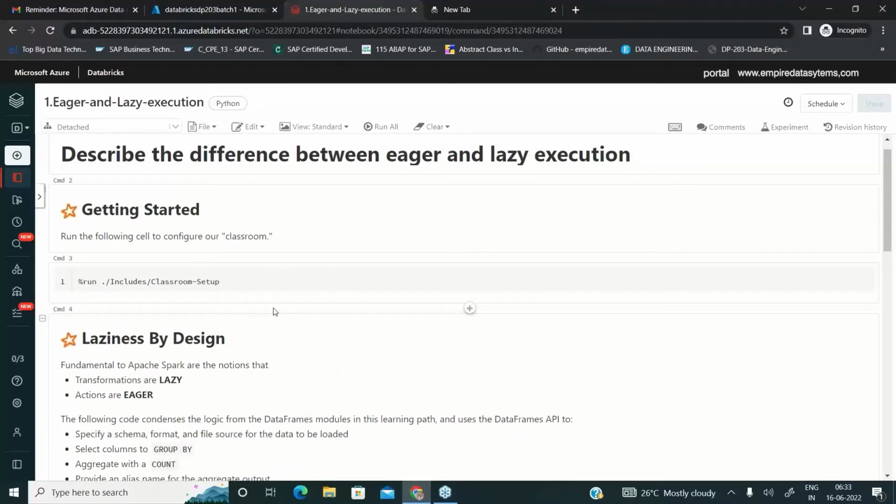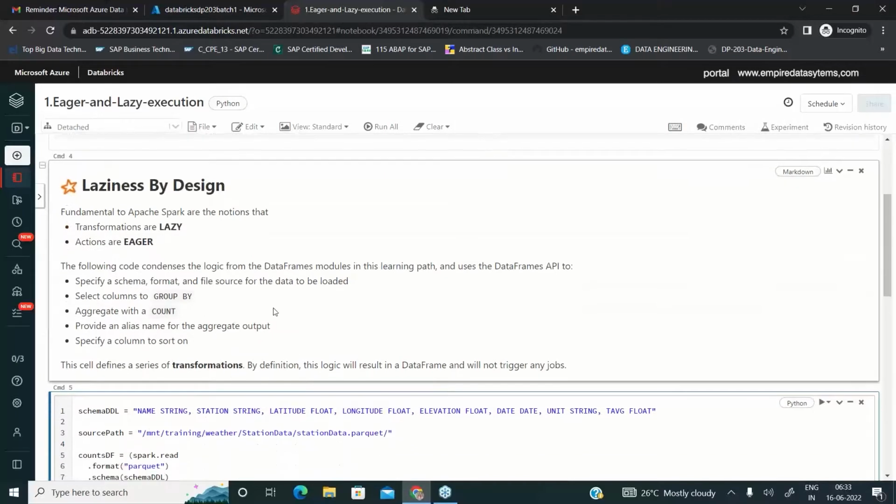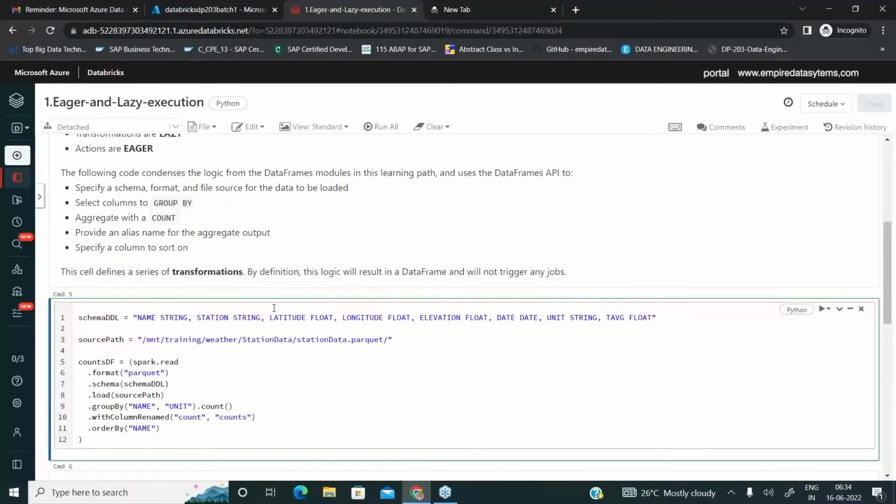So that is the concept called lazy evaluation or lazy execution. What I mean by lazy evaluation is, unless you write an action, in the sense you want to see something from the data, unless you write code which helps you see something as a result, that is called an action. For example, if you declare a data frame, that will not give you anything, right? You will not see anything.